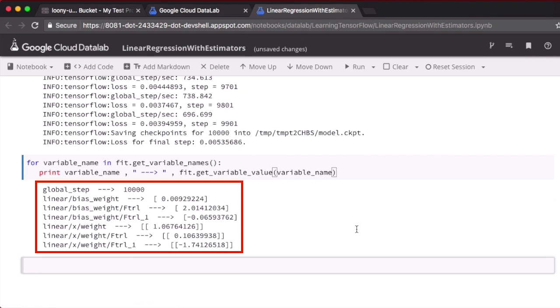There are a number of other variables that are printed out, and these have to do with the internal working of our estimator. For example, FTRL should give you a clue that the optimizer this estimator uses is the FTRL optimizer.